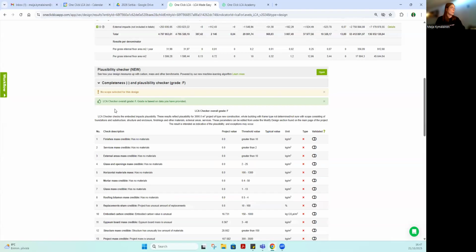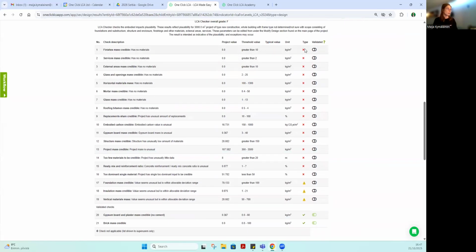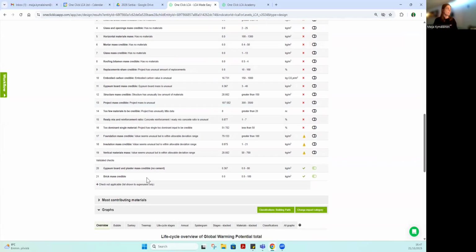Then we also have the completeness and plausibility checker, which of course becomes important in later stages when you have more data in your project or in your design. You can go and check, and if it's flagged, there's usually something wrong. For example, I don't have any horizontal materials, so of course this is flagged. But I added some gypsum and that makes it already okay.